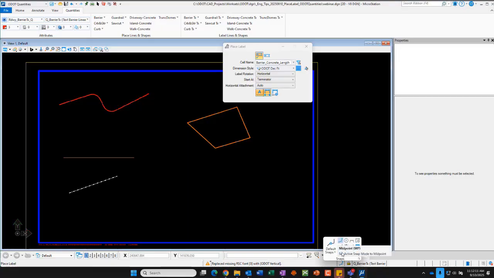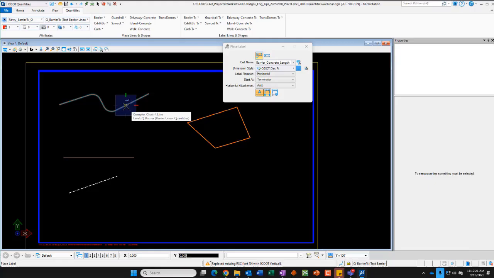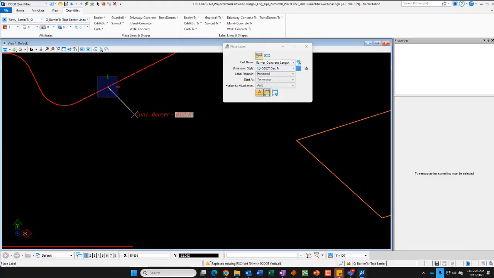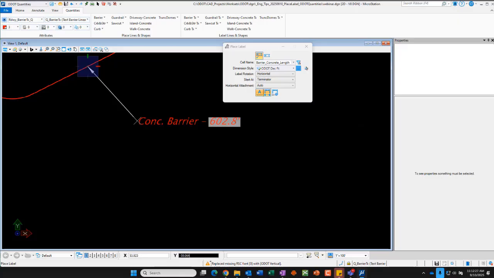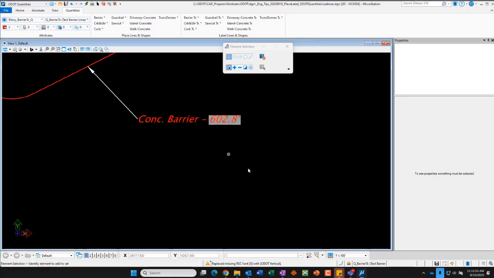I can change that to midpoint. I could change it to nearest, and that allows me to have a yellow X anywhere along this line. And I select it. That selects where the terminator is. It also selected the element, and now when I move, I see that there's a value in there, and my next mouse click is to place the label. And then I'm actually done with the command.